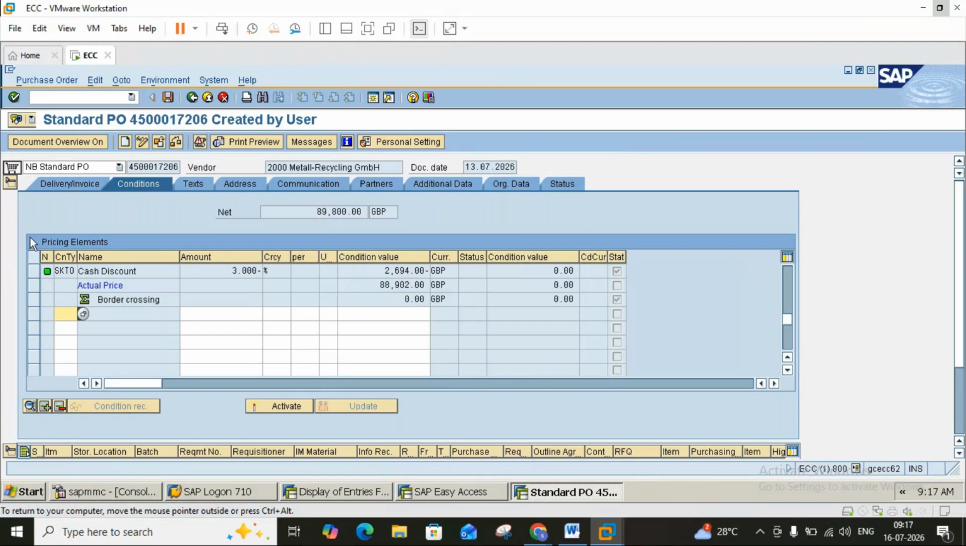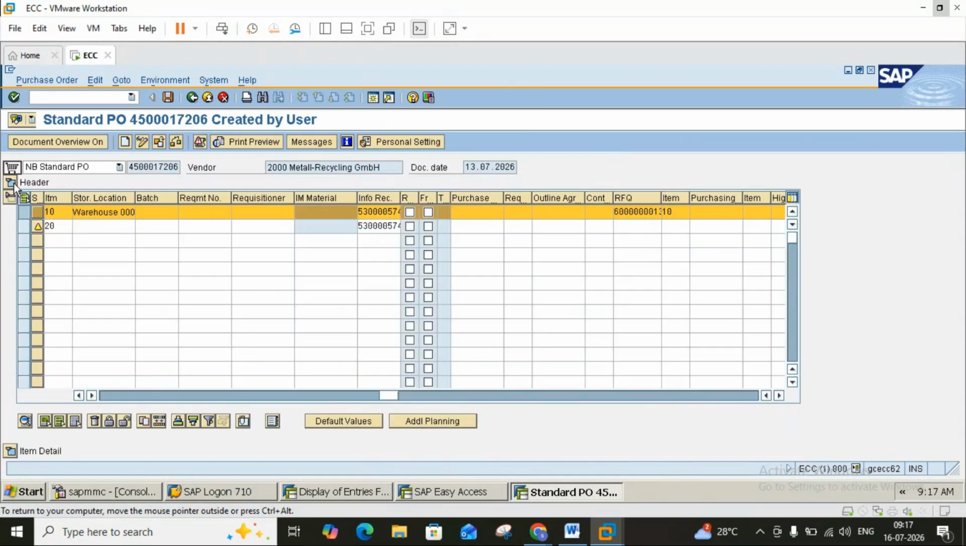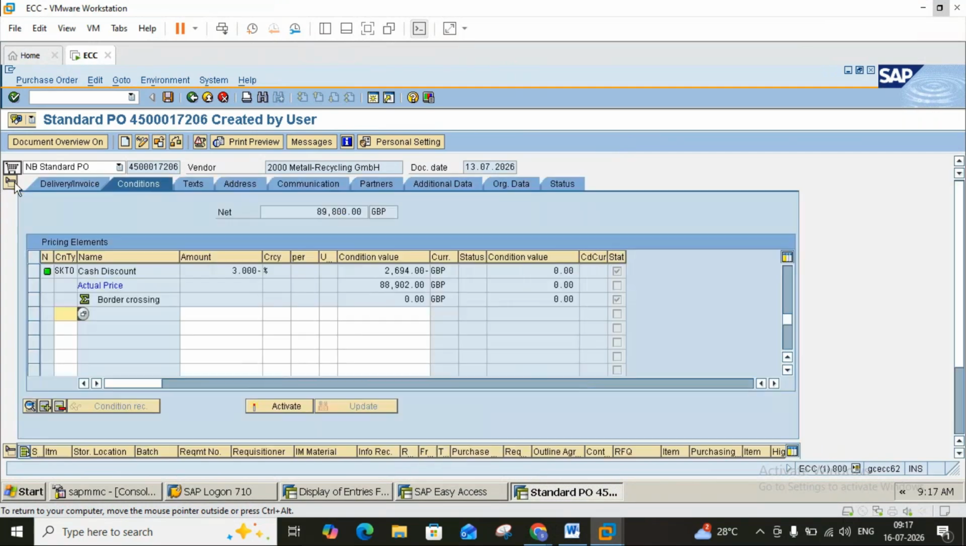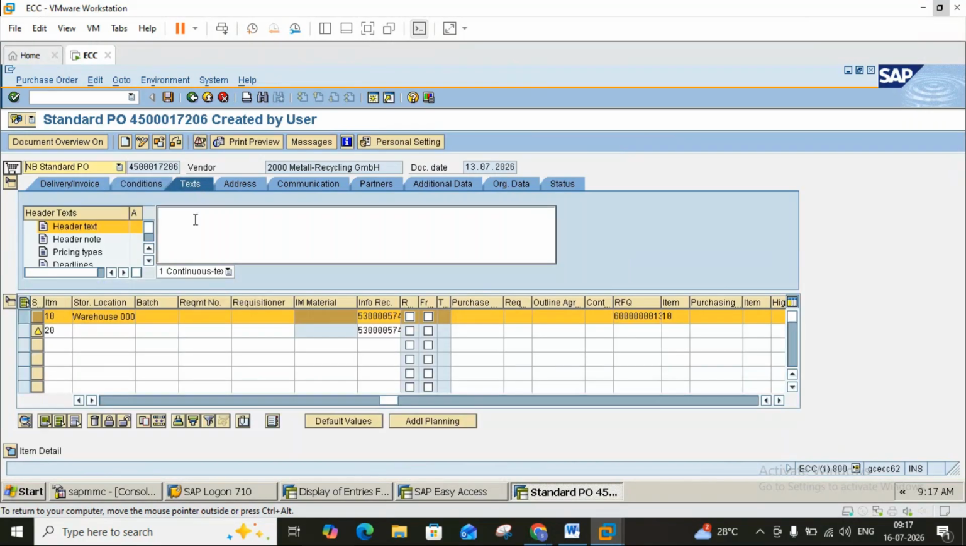You understand? Header condition and item condition. This overall value, let it be the number of line items in the PO. It will calculate the overall value and show it in the header condition, whereas the item condition will show item by item. That is the difference. Now coming to text: whatever text you give here, header text or note, it will appear in the PO print copy.